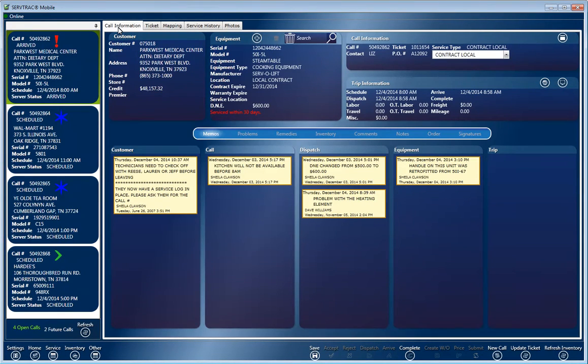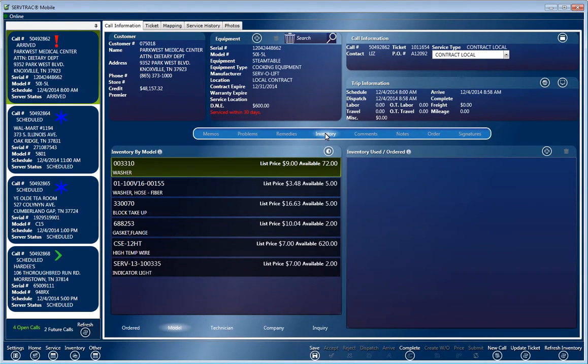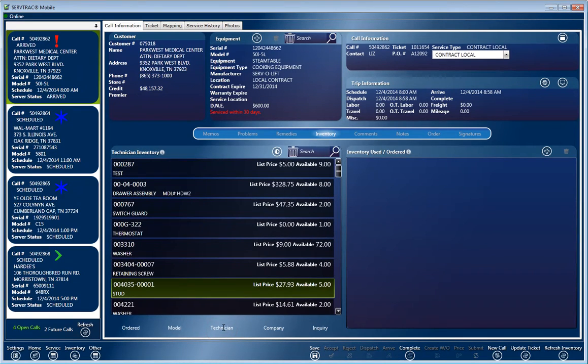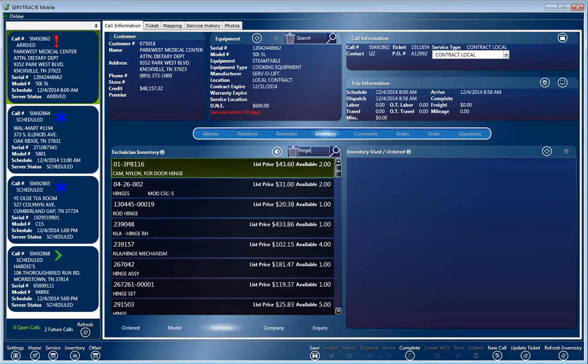The technician also has access to parts information and can search the enterprise-wide inventory by part number or description. Parts that are associated to this particular model are visible on the model display. The technician's truck inventory is visible on the technician display and includes price and quantity available for each part. Technicians can use the search feature, then simply drag and drop the part numbers to indicate which parts were installed.